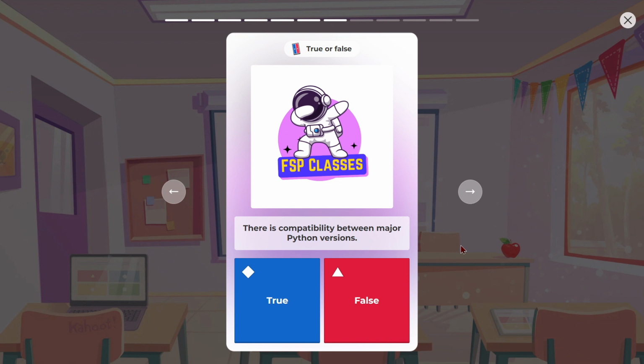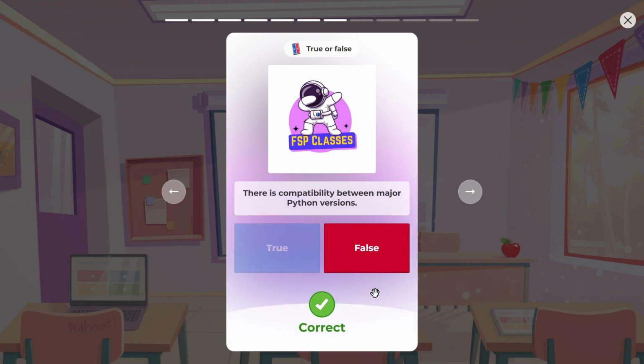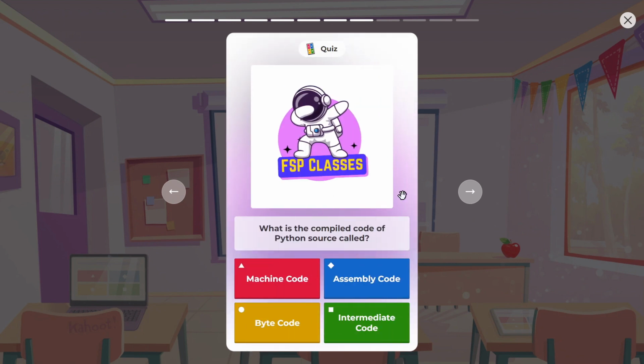False. The correct answer is False, which means there is no compatibility between the versions of Python. What is the compiled code of Python source called? Bytecode. Is it binary code? No, it is numeric. So the compiled code is known as bytecode.